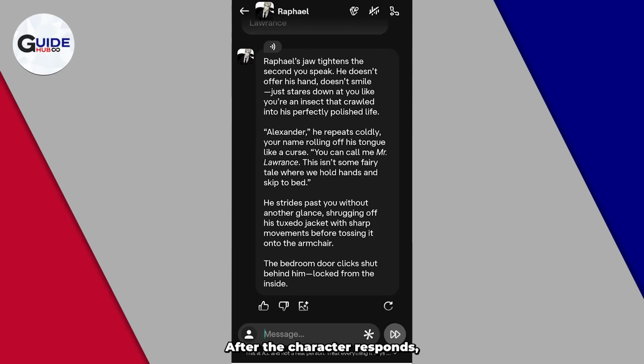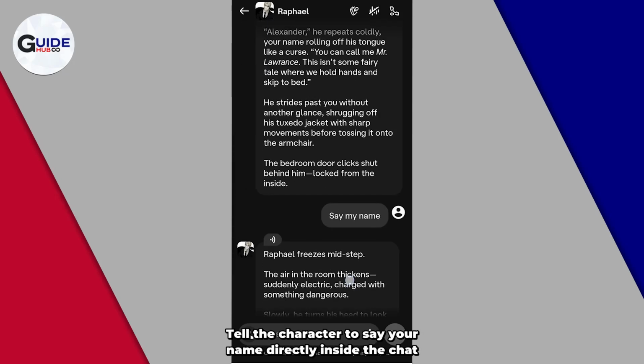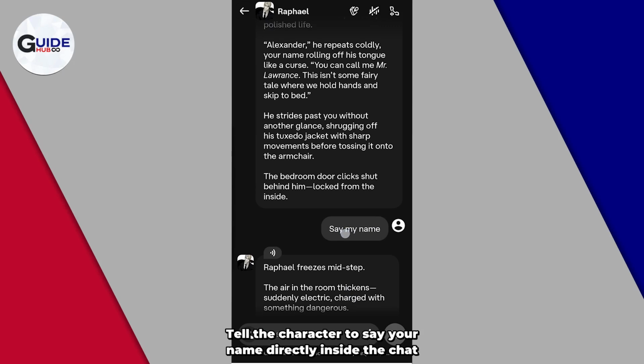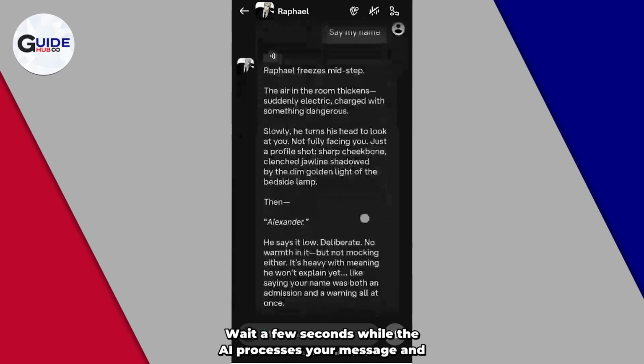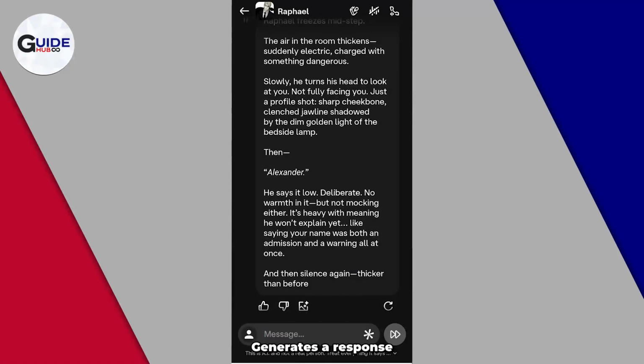After the character responds, tell the character to say your name directly inside the chat. Type a message asking the character to say your name into the chat bar. Make sure your message clearly tells the character what you want it to say. Once you've finished typing your message, press enter to send it. Wait a few seconds while the AI processes your message and generates a response.